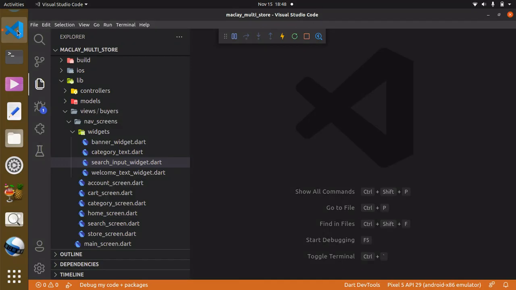Hey, welcome back to our mobile app. In this lecture, we are going to create the customer register screen.